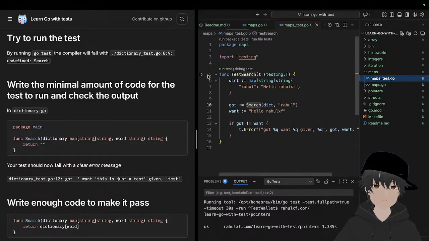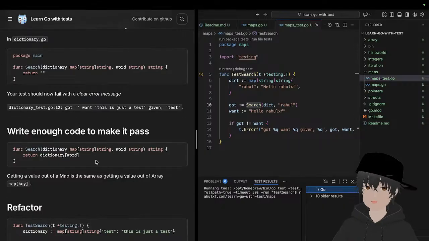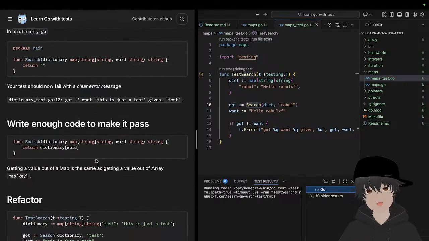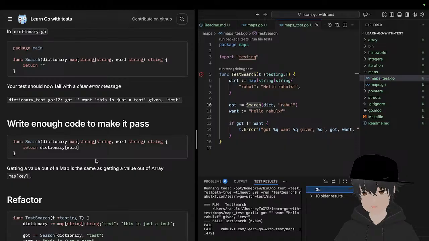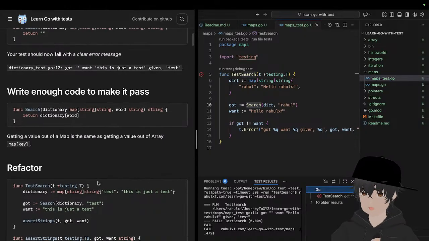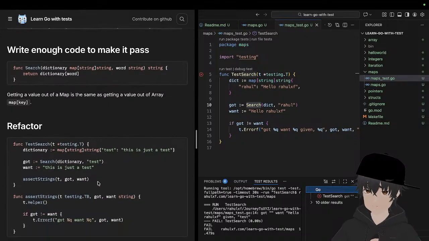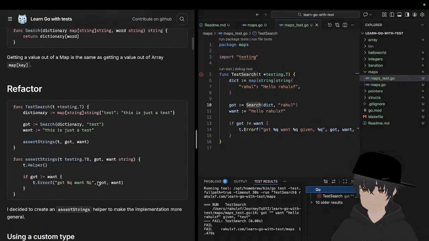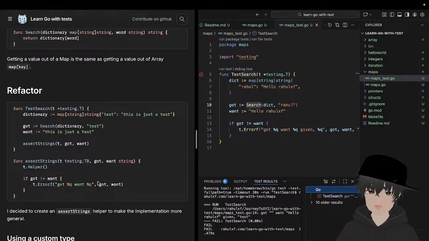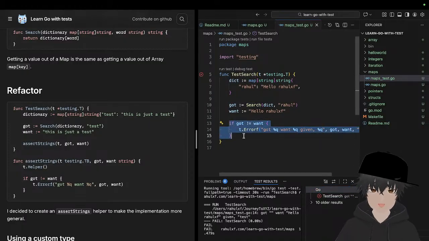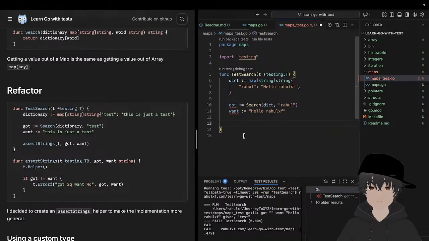If you go here and then run it, it failed. We want this, we get this. Got this and want something else. You can see. Okay, so you can take it in an assert string if you want to. Like you can put this whole thing, remove this. You can do it that way.